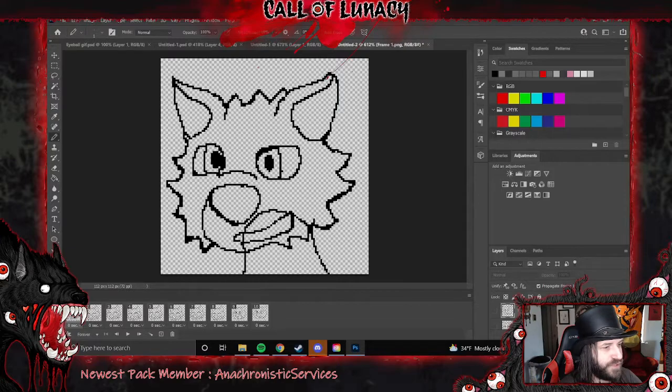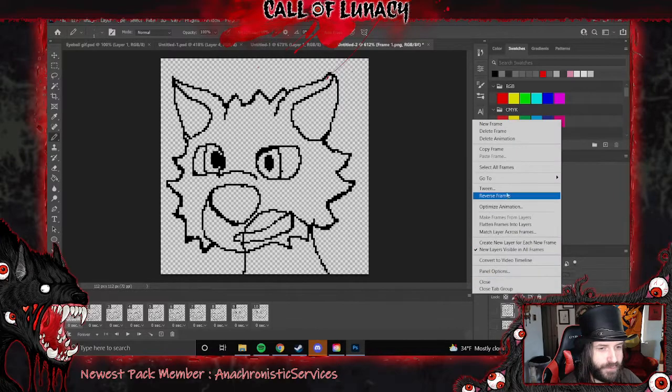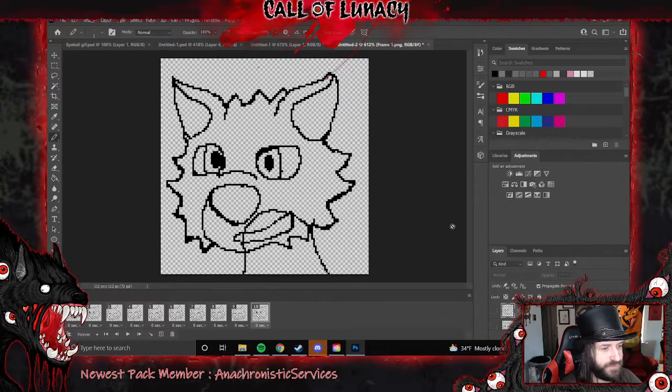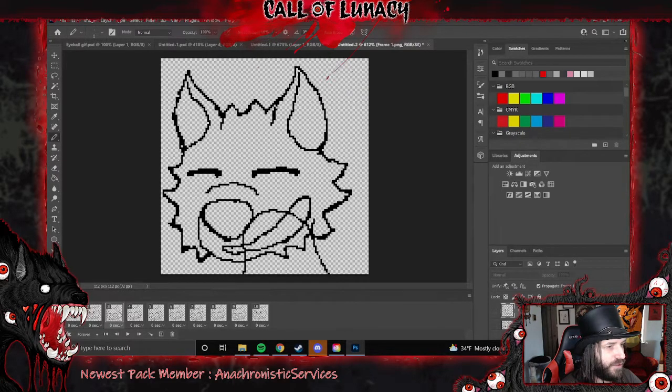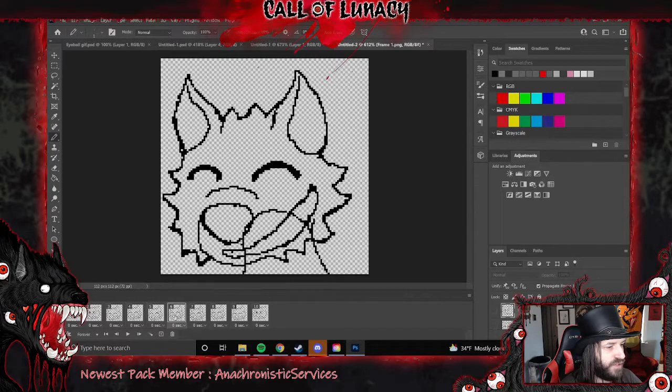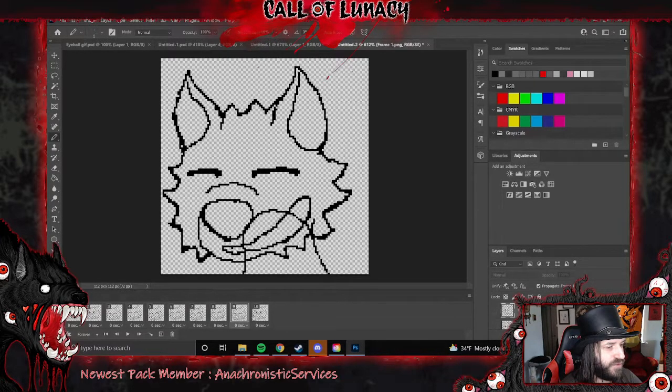Now, for whatever reason, when you load them in, it generally always loads them in backwards. It does the last one first. So if you want to change that, you just go over here and hit Reverse Frames. There. So now we have the basics. We have each of the frames that I've animated and done here, so you can see how I go through the process.